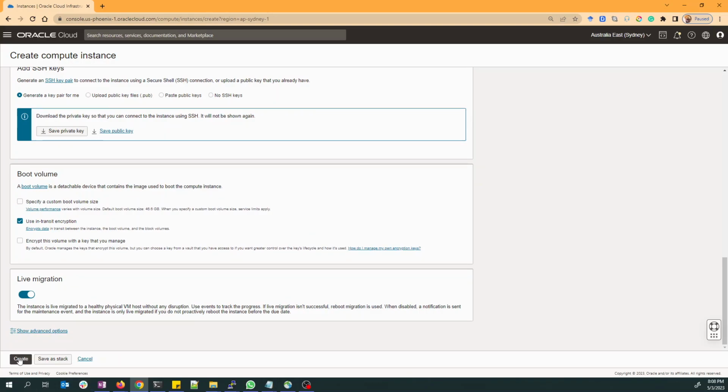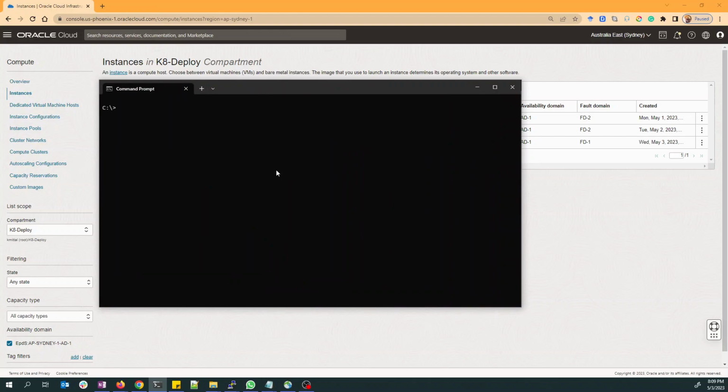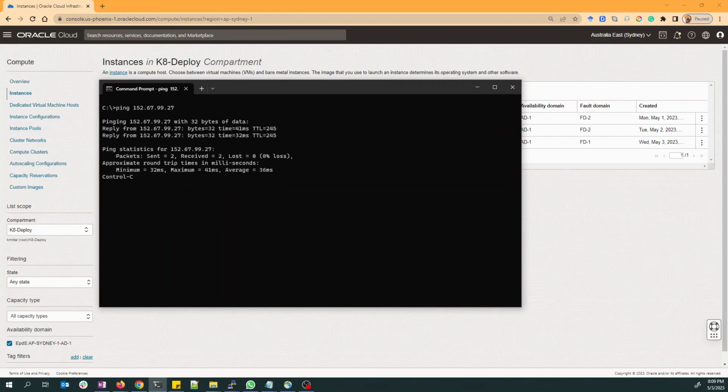And then hit create. Once you hit create, you would see that it will be created in less than a minute. And then this machine should be reachable. I'll just check from my end so that I can show you. So I'll just ping it and it's reachable.